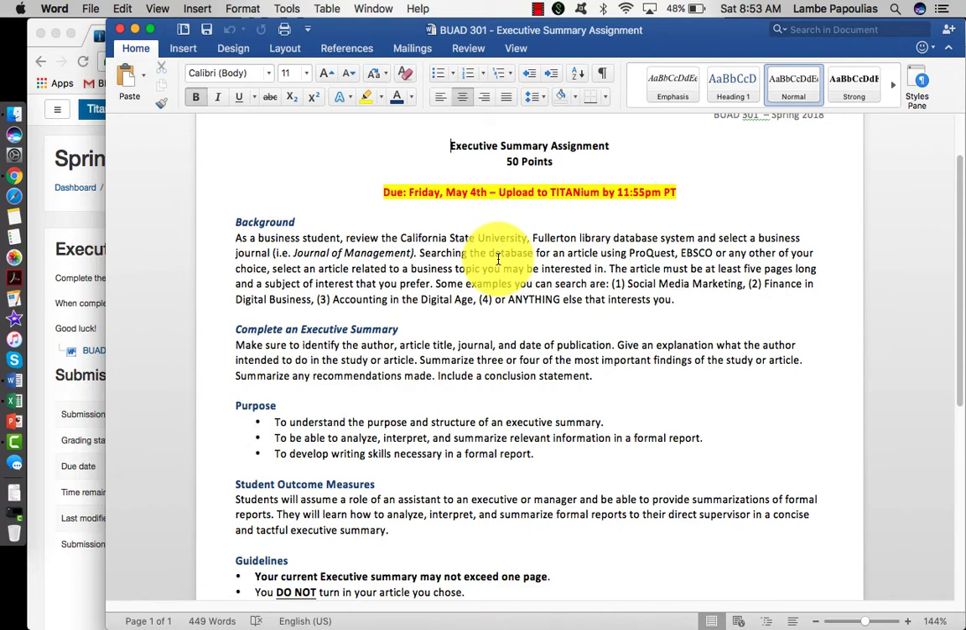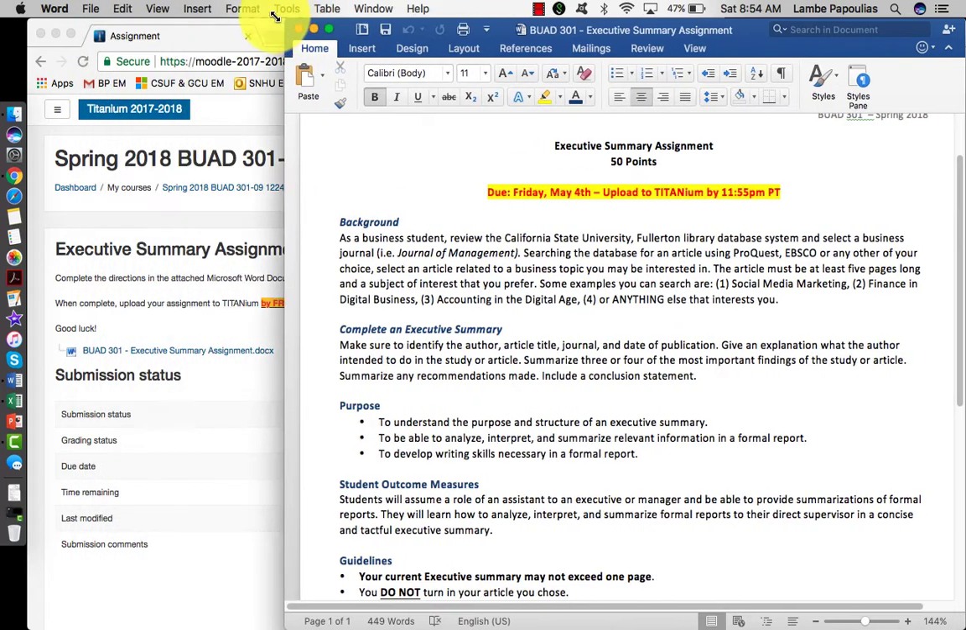Searching the university database, find an article using either ProQuest, EBSCOhost, or any other choice, which could even include Google Scholar. Select an article related to a business topic you may be interested in. The article must be at least 5 pages long and on a subject of interest that you prefer. Some examples you can search for may be social media marketing, finance and digital business, accounting in the digital age, or anything else that interests you. So let's take a quick look.